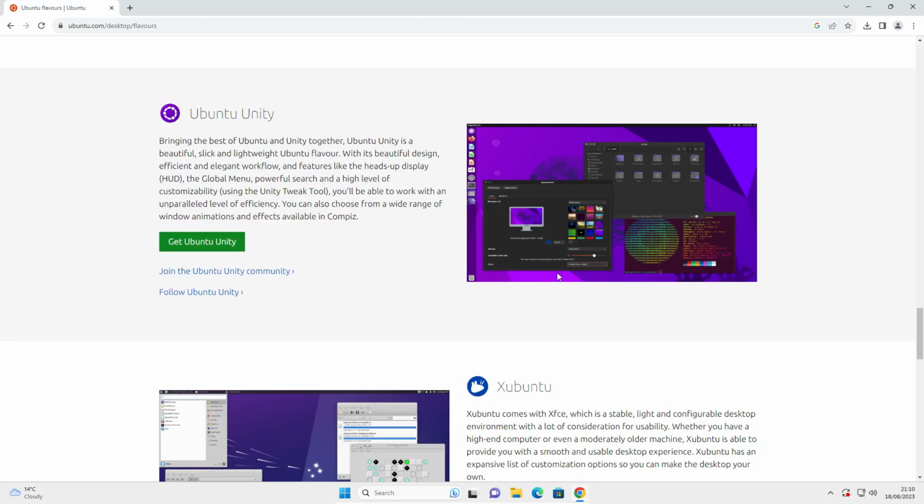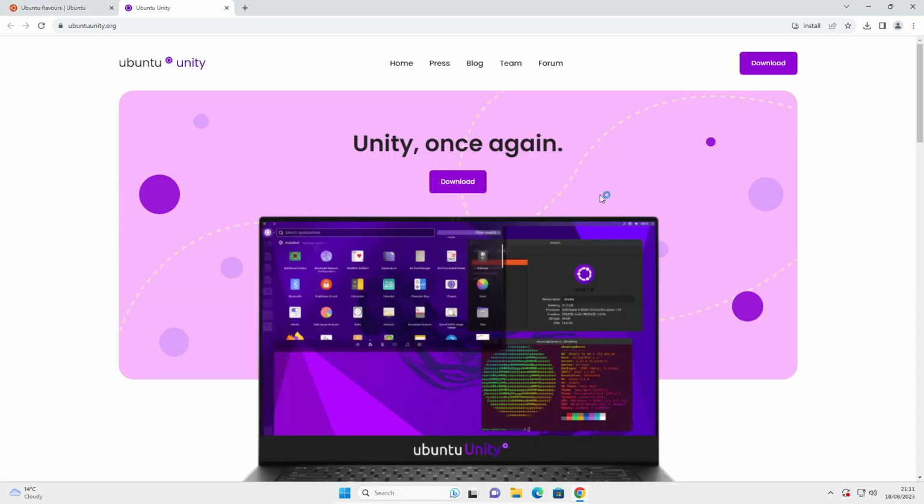Then we have Ubuntu Unity. So Unity was the default desktop of Ubuntu for many years, but now they use GNOME as the main desktop. But here's a Unity version if you prefer Unity. If you want that, click on this Get Ubuntu Unity here, and then click on this download link.